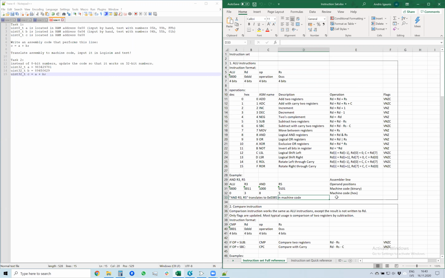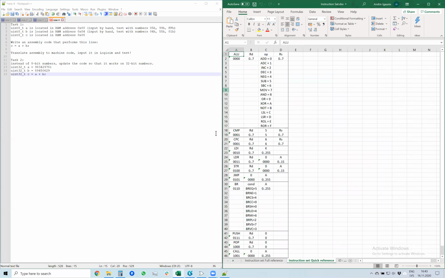So we have this. The second sheet, which I will be using today, is just a summary without much explanation, just the instruction name, its operation code, and then organized in 4 bits, the locations of the parameters. So we have arithmetic logic unit operations: add with carry, increment, decrement, negate, subtract, and so on. We also have compare with carry. Next is load, LDI, which is copying numbers.